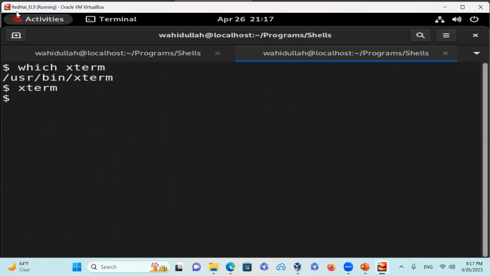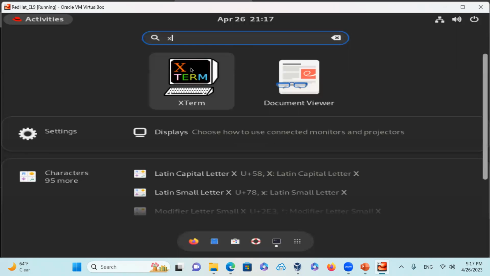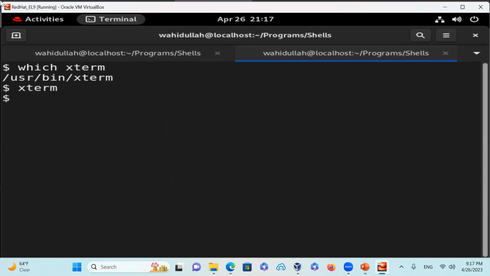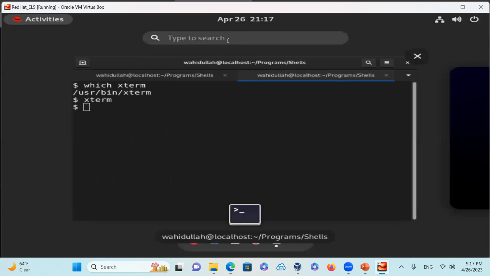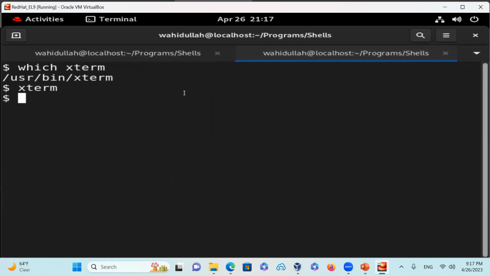You could also, in Activities here, type in xterm and just open this xterm. This will do the same thing. Similarly, in Activities here, you can type in terminal, open this terminal, and then run the commands.